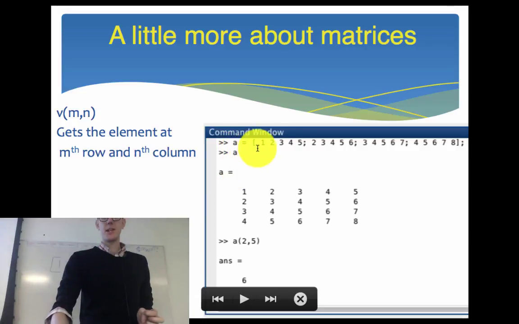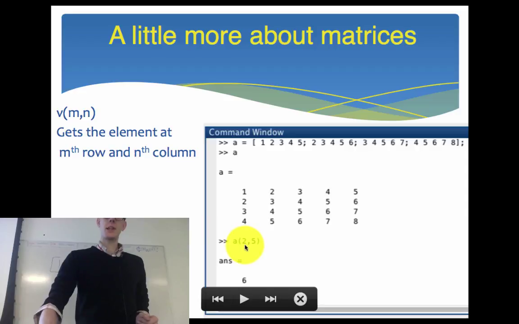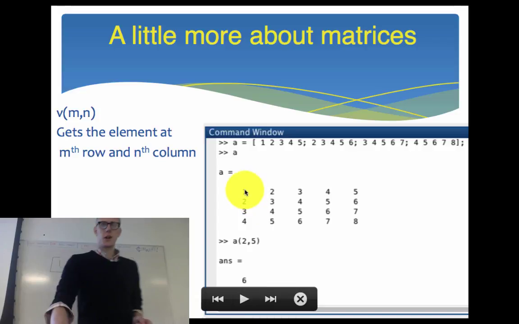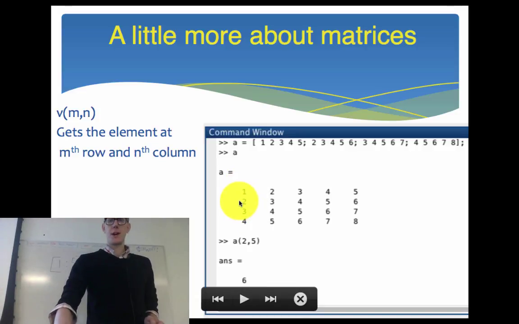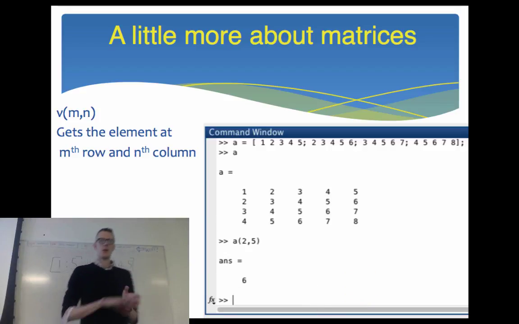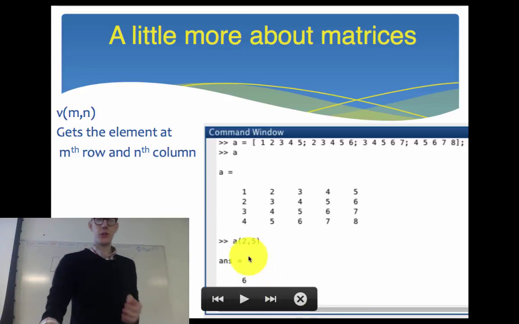Okay, so we see that A does contain 1, 2, 3, 4, 5 in the first row, 2, 3, 4, 5, 6 on the second row, etc. So if I type A(2,5), what it's going to do is go 2 rows down, 5 columns across, 1, 2, 3, 4, 5, and so the answer it gets back is 6. So it's always going to refer down and then across, down 2 elements, 5 elements across, and so it gets this element 6 out.